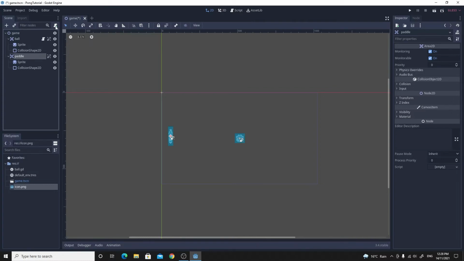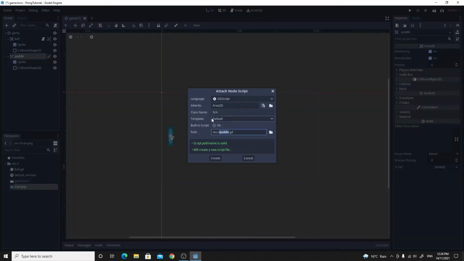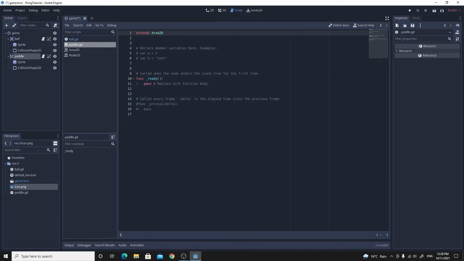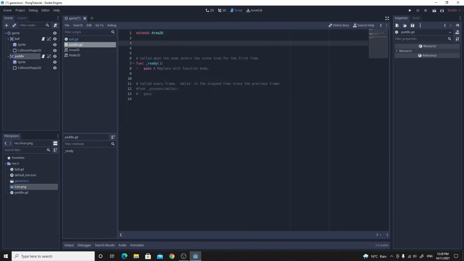So I have the paddle selected. I'm just going to hit the plus up here. This script again is going to be a classic GDScript with an Area2D that it inherits. Remember that the Area2D is also a Node2D, so I do get some of the code availability from the Node2D as well, and we'll leave it as the default name for paddle and hit create. As before, I'm just going to get rid of some of these comments. They do kind of get in the way a little bit when we're doing this.